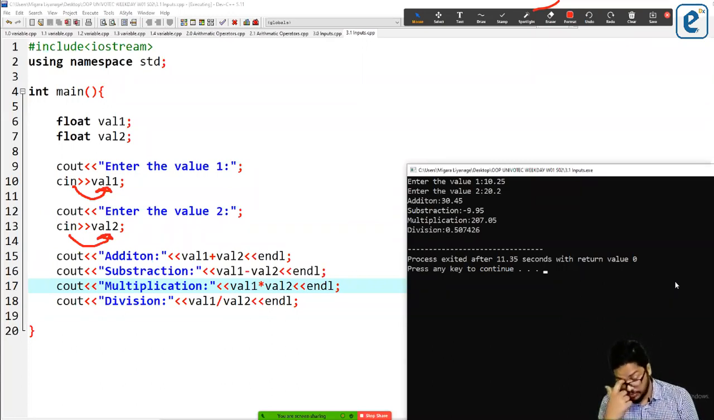Now, what you need to get into your mind here is that we discussed a new concept called cin: how to take inputs from the user, from the keyboard to the program.